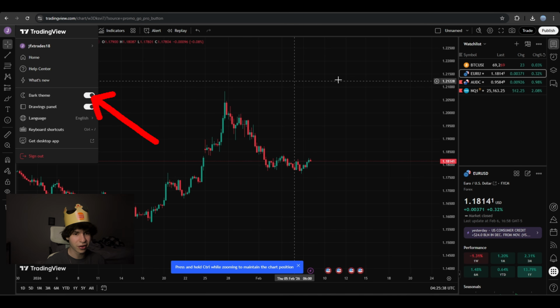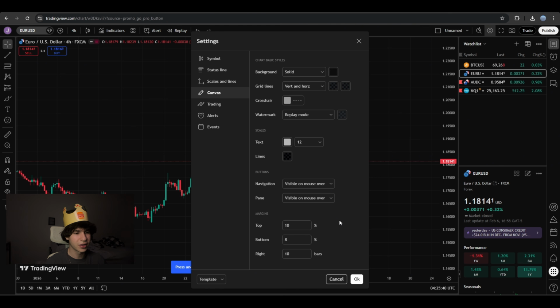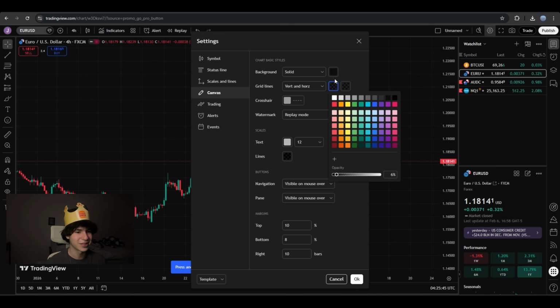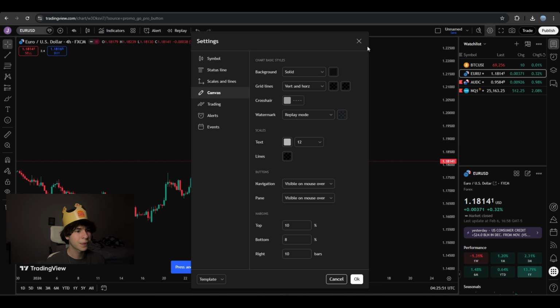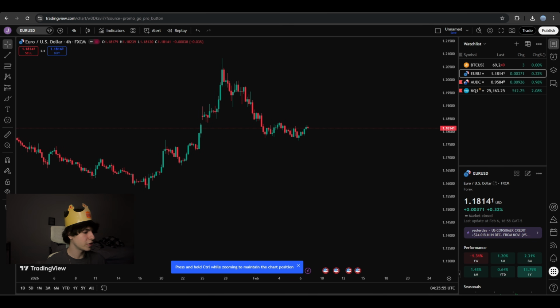You're gonna go here, dark theme, turn that on, and as for the black background, in case I cut it out or something, it took me a couple minutes there to figure out exactly how to do it. That's how you do it. I don't really like having these background grid lines, so all you have to do is just remove the opacity all the way down. And yeah, as you can see, we're starting to get kind of close to my chart.